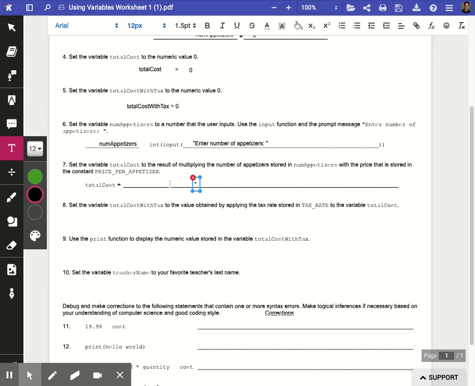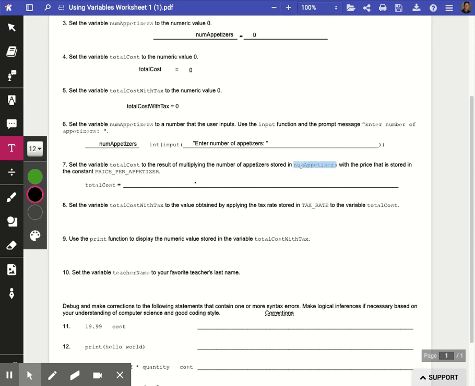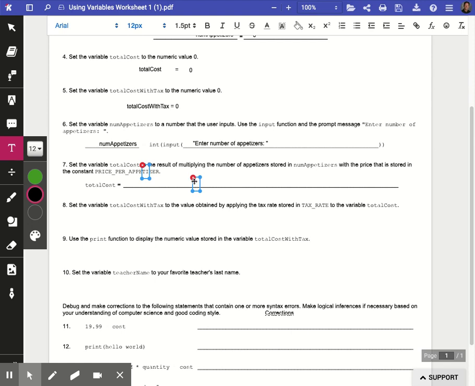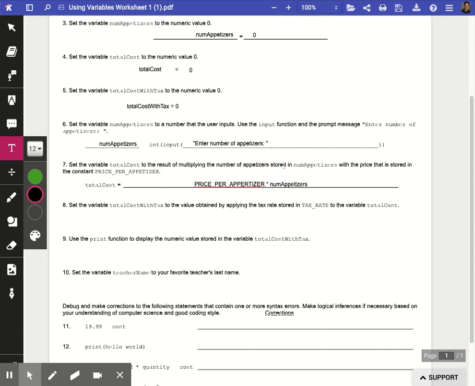Okay, so what is it that I'm multiplying? Non-appetizers, which is the quantity that I'm buying, times the price per appetizer. And how's this look as an answer here, Katie? Price per appetizer star num appetizers. Does that mathematically figure out how much you owe at Applebee's if you go in and buy like 10 appetizers at $8.88 each? Katie?